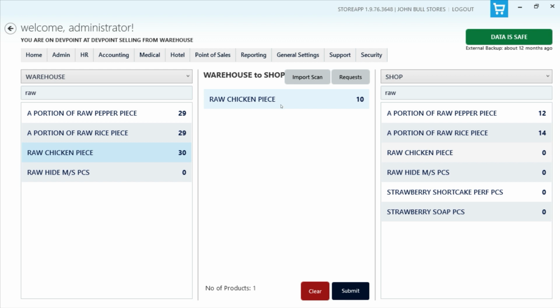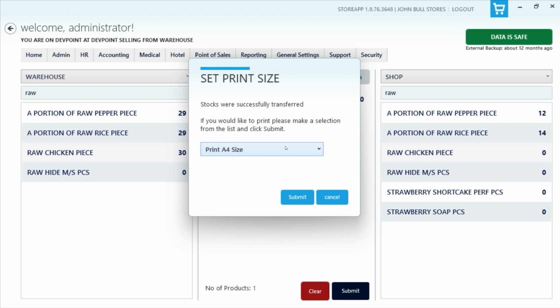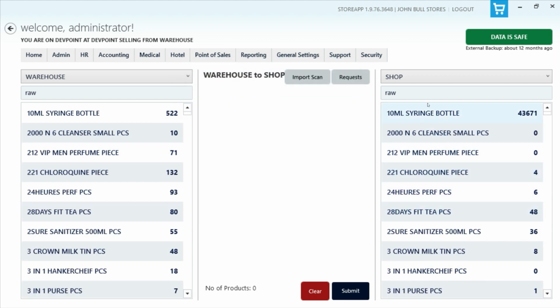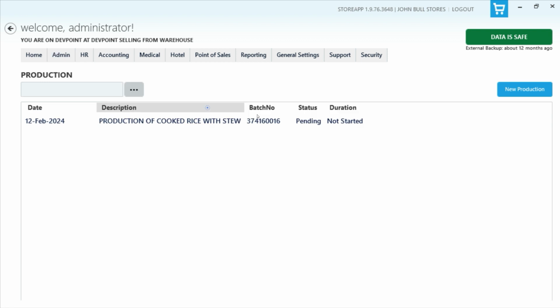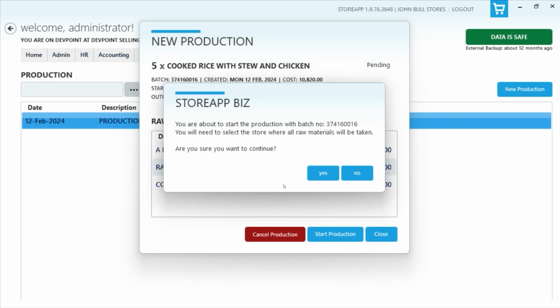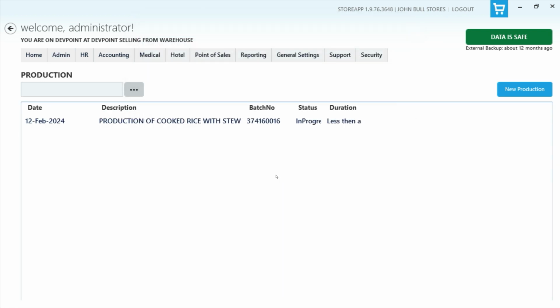The 10 is added to this middle point, and that doesn't mean it's transferred yet. We can still say the raw chicken is 0 quantity, but when I click on submit, this gets transferred. I don't want this printed, so I just submit. So that is it. If I check for raw chicken now, you see that I have 10. So I have enough in the shop to facilitate that production. I can go back to production management, try and start this production, and everything should start without issues.